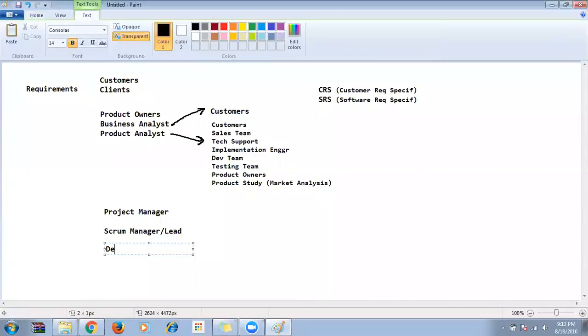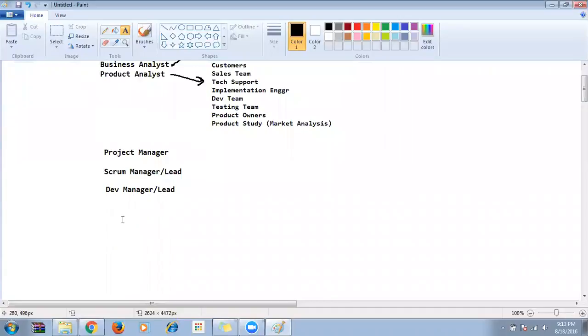Then we have the Dev Manager or Dev Lead. They are the most senior people for everyone. If anyone has difficulties working on an application or writing code, these people are the ones who will help them. Dev Manager or Dev Lead.